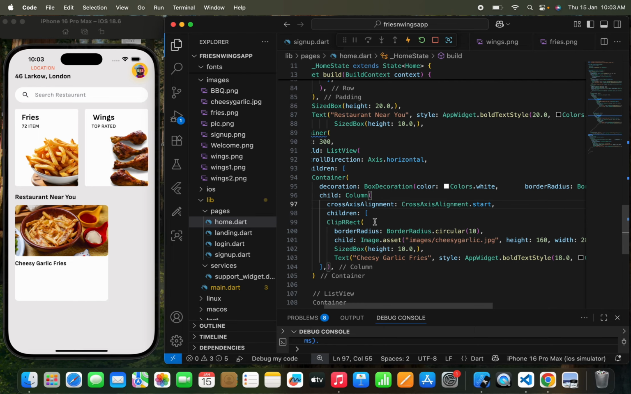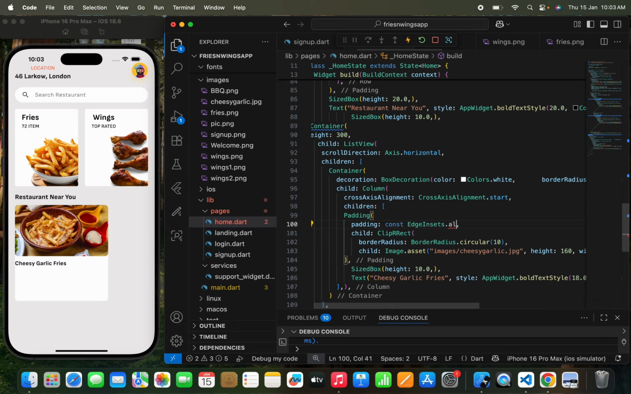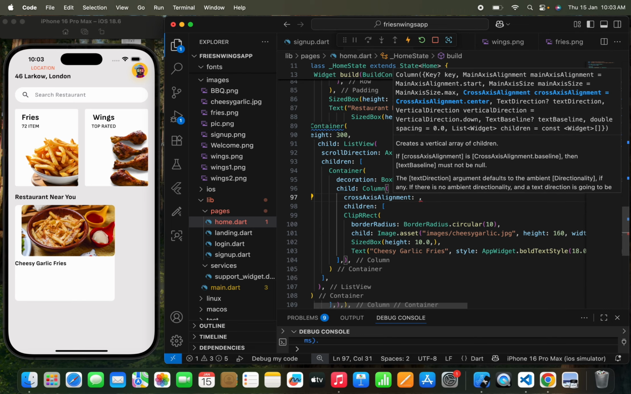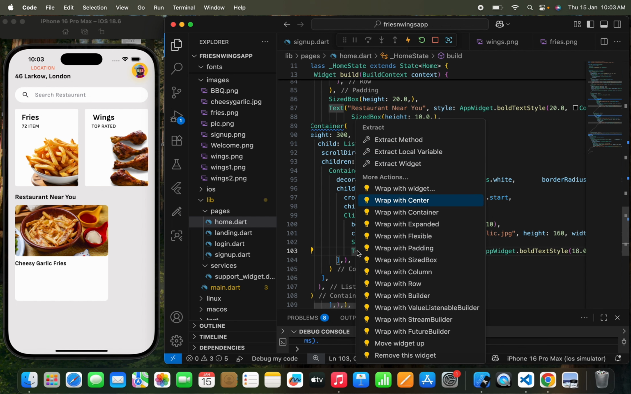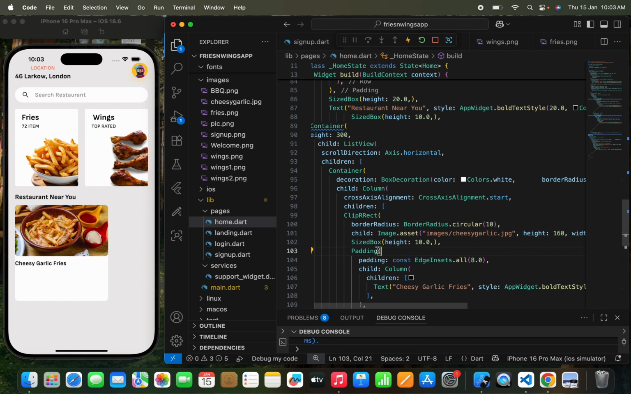So this is the thing, like cheesy garlic, and here I'm going to do one thing, like I'm going to wrap this with a padding widget dot only from the left. Let's pass 20.0. Wait a second, if we pass it over here it will not be really good, right? So what I'm going to do is wrap this with a column widget first, because there are a lot of things that we need to add, right? So let's pass padding dot only from the left position. Let's pass 20.0, or let's pass up to 10.